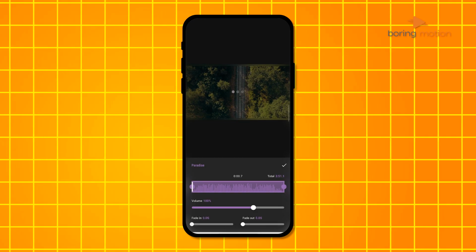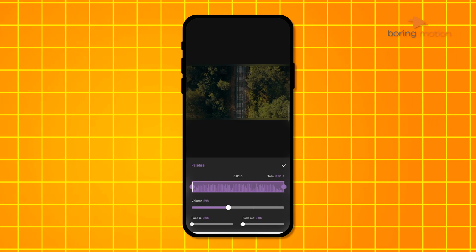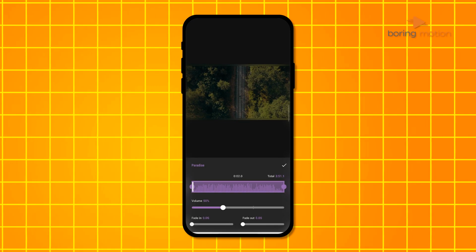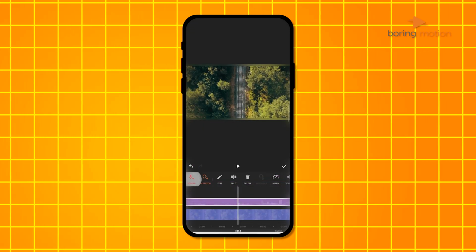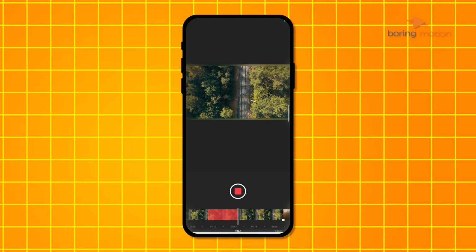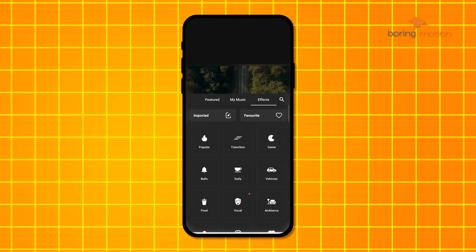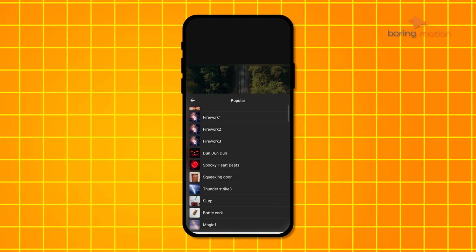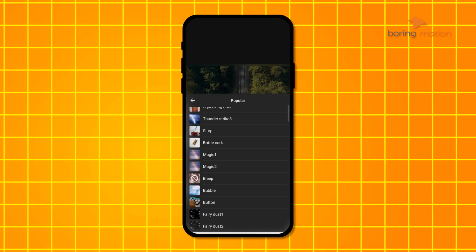You can adjust the volume by sliding it down to 50% so it doesn't overpower your voice or the original audio. If you want to add a voiceover, tap Record, and you can narrate over your video in real time. For extra impact, go to Effects, where you'll find sound effects like camera clicks, whooshes, and even applause.